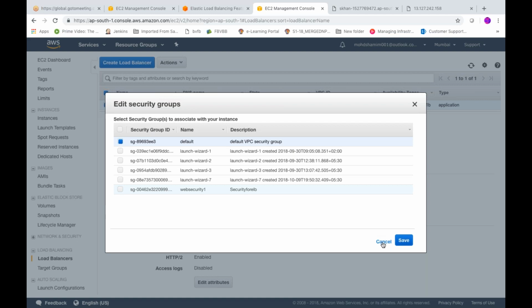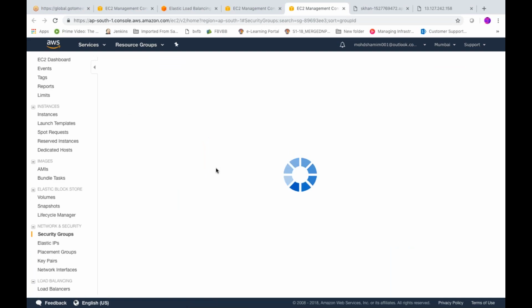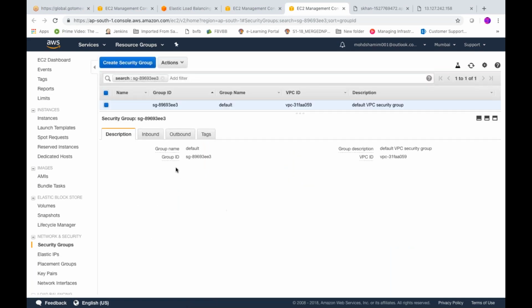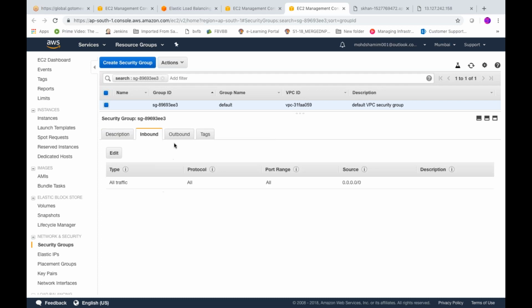Okay, cancel. Go to security groups. Select the default one. Yeah, this is the default. Go to inbound. That means in the source here it's showing 0.0.0.0/0. I just changed it to 0.0.0.0/0. Earlier it was pointing to this group ID. That means routing is not allowed to the outside. It's supposed to be 0.0.0.0/0, but it was like a group ID.